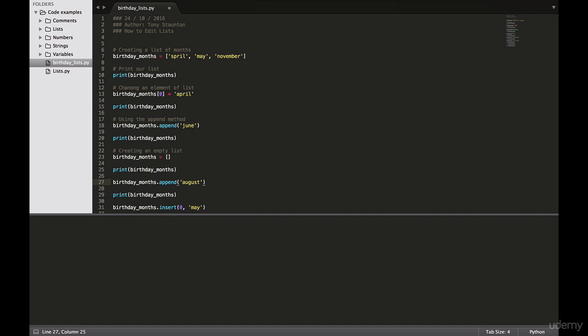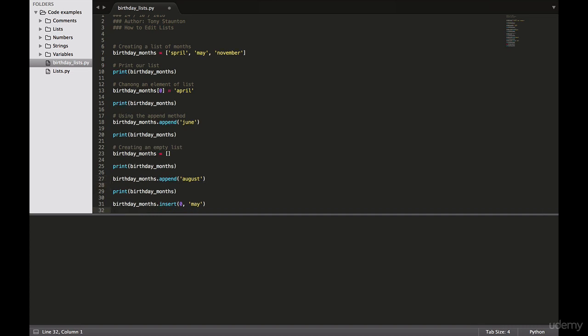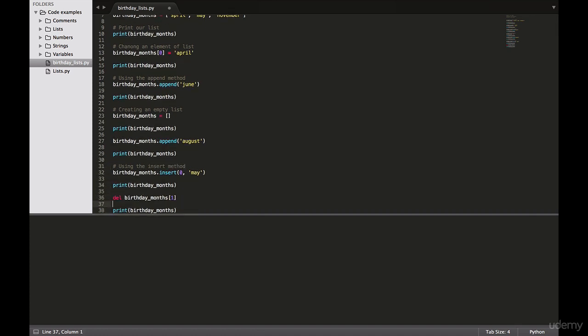The next piece that we'll comment, well, we've already used the append method, so we'll just keep going down and we'll add in a comment here and we'll say using the insert method. Excellent. And then finally we have our delete statement, and we'll just add in a comment here using the delete statement. Perfect.